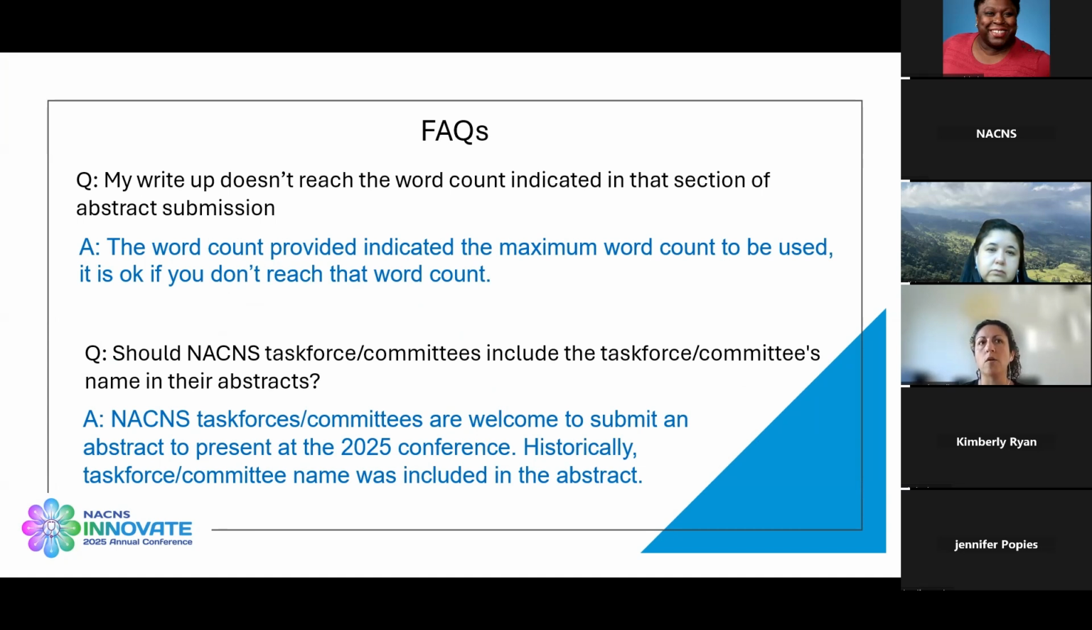We will say though, if you just write one sentence in each section, like for background and purpose and outcomes and evaluation, that doesn't give us a good understanding of your presentation and your abstract. Then of course we want you to put a little bit more words and ways to explain what you're trying to present, but you don't have to reach that specific maximum number that is mentioned for the word count.